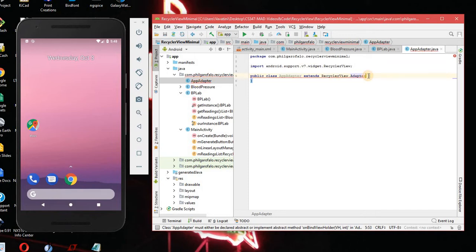App Adapter takes a type. It's a generic, and the type is going to be the nested view holder class. So we're going to call this app view holder. Okay. Now there's a little bit more that we need to do here. First of all, we need to flesh this class out, and that's what we're going to do.